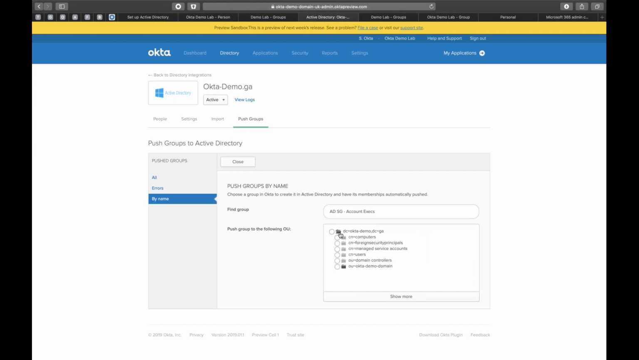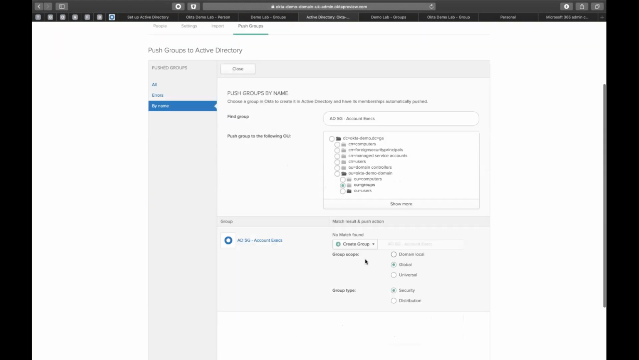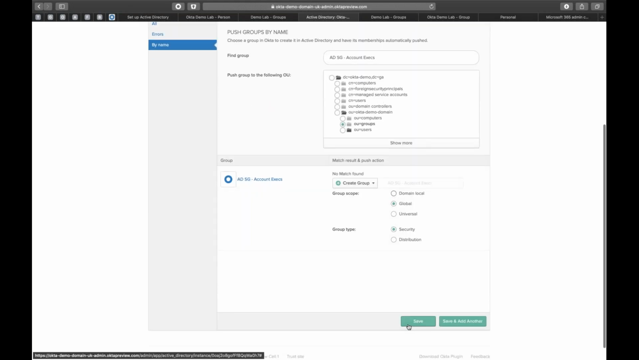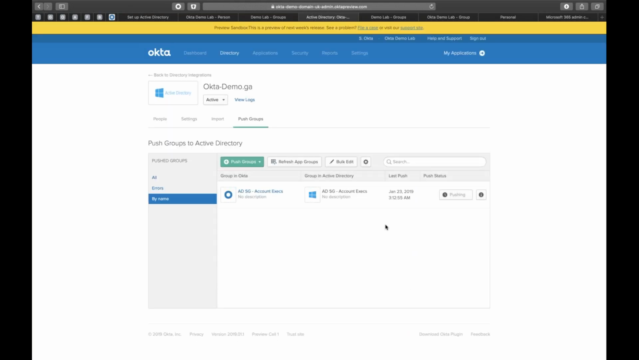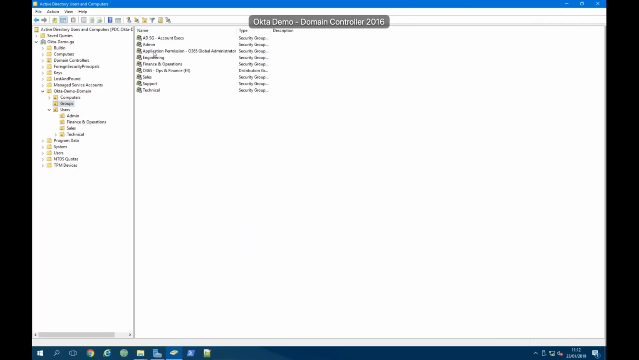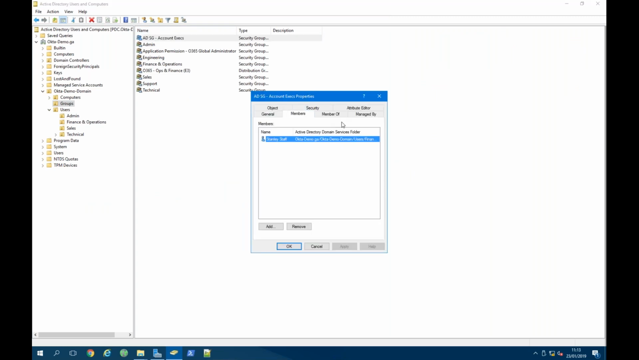So if I now go back to push groups and I search for that AD group, I can then choose where this group goes. I want to push it into my groups OU. I could link it to an existing group, or actually get Okta to create it and continually manage it. So this group, for me, I want to be a global group and a security group. I click save, and as simple as that, if I go into my group section here, I can see this group is now pushed into Okta, and I can see my members.